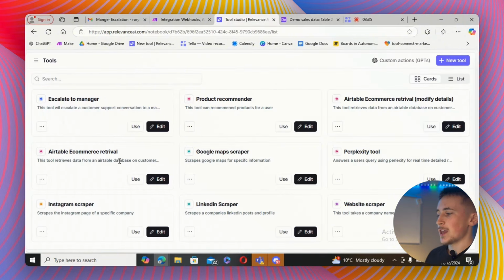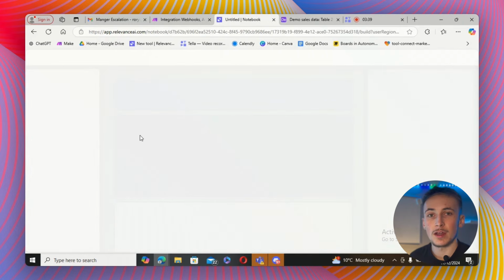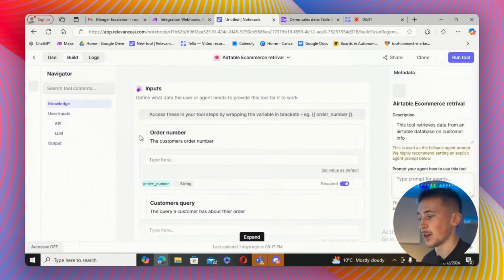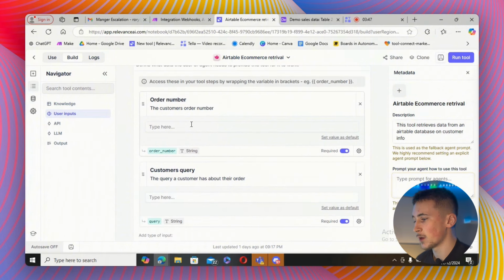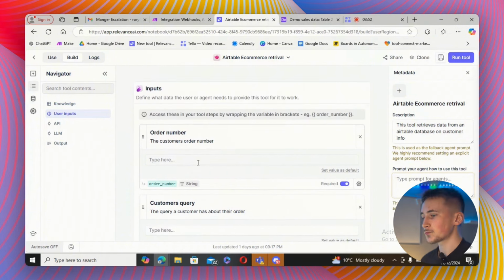So now we can look at the Airtable e-commerce retrieval tool. This is the tool that the agent is going to use when a customer wants some information about their orders. So the inputs here are going to be order number and customer query. And whenever the agent uses this tool, it will always ask for the customer's order number.